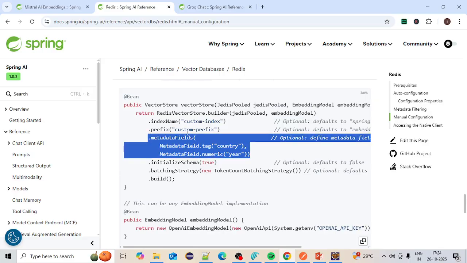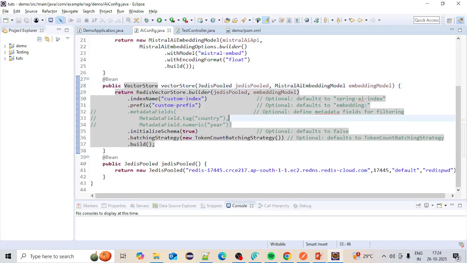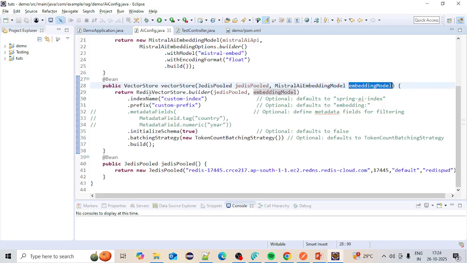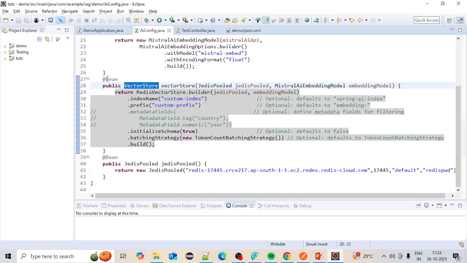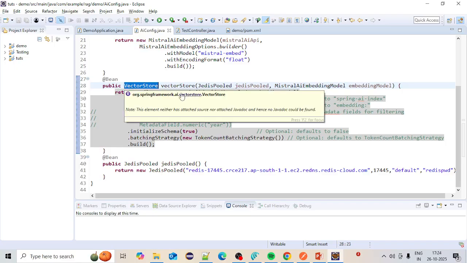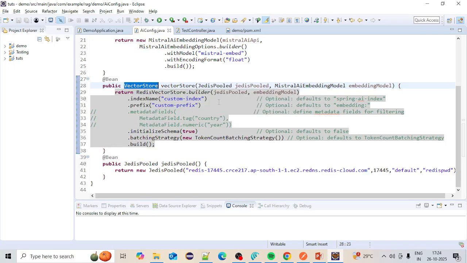If you want to explore further what exactly those defaults are, you can check it out in the Spring AI documentation. Now I'm creating the Redis bean. The embedding model is ready, and we are creating this Redis vector store builder. This vector store is ready as a bean, so wherever you want, you can autowire this vector store to interact with the vector database.